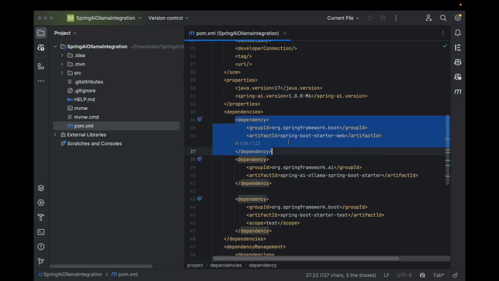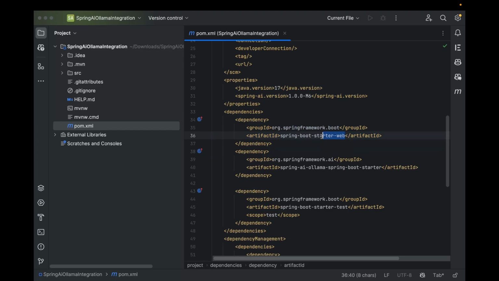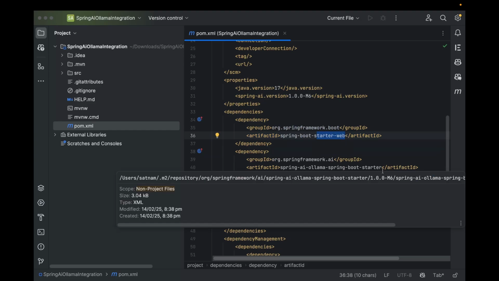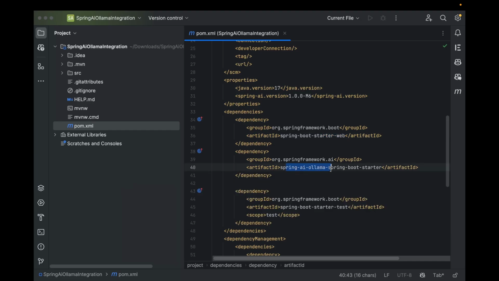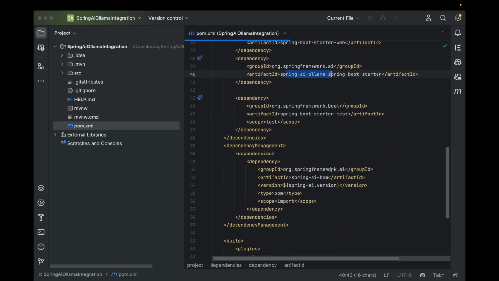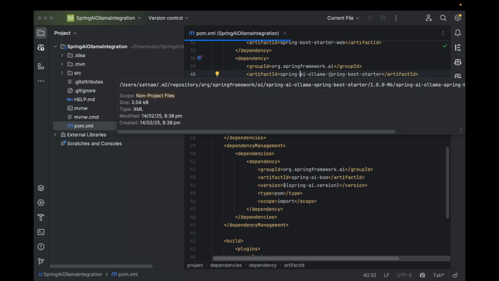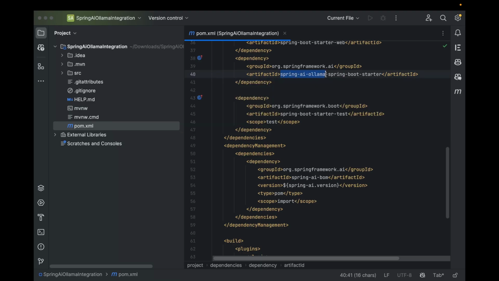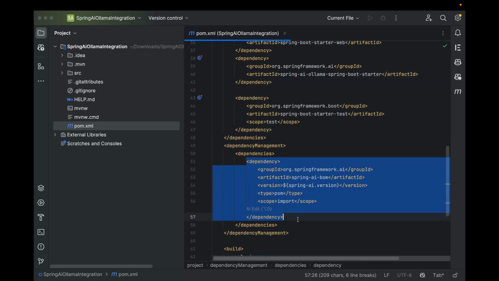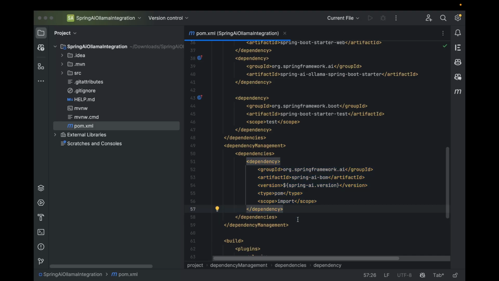So we added the starter web dependency. Then we added the starter dependency related to Spring AI Ollama. And in order to use this Spring AI Ollama Spring Boot starter library, we need to specify some configuration under dependency management. So this is a configuration we need to add. It is automatically added when you create a project using Spring Initializr.